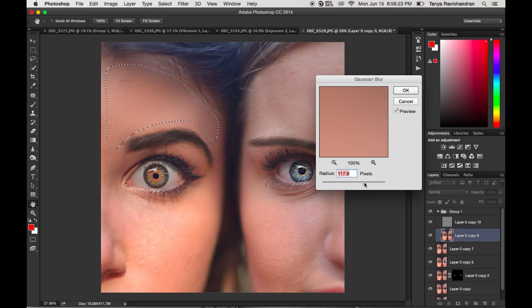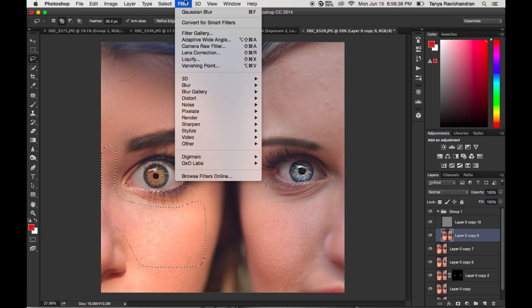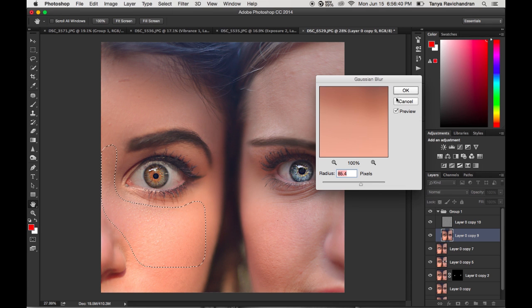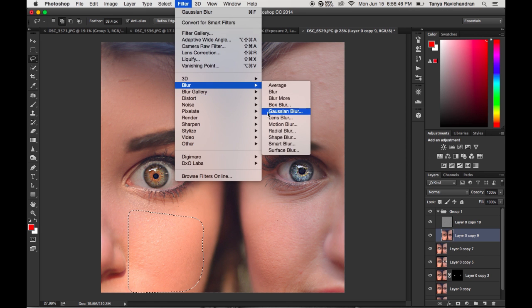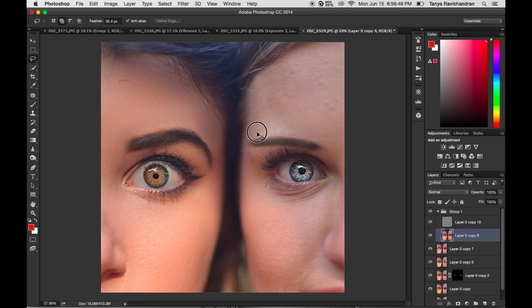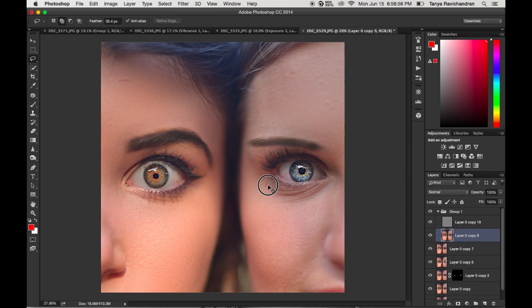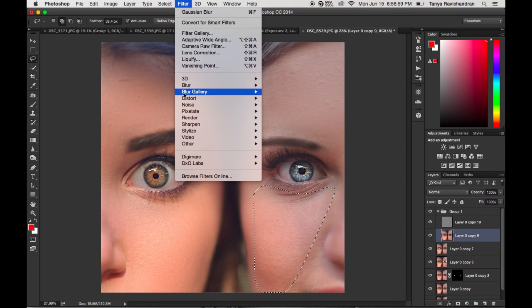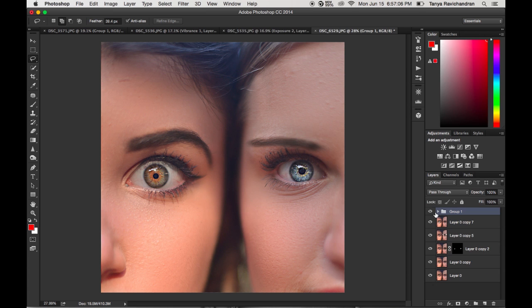Filter, Blur, Gaussian Blur. And I'm just going to blur it till the skin looks nice. That looks good. I'm just going to keep doing that. I'm not going to put a bunch of effort into this right now. Oops, I messed up. I'm just going to keep doing it. Takes a little bit. I'm putting less effort. I'm not adjusting the blur each time because I want to get this over with so I can teach you other stuff. So that's really messy right now, but it made some difference.